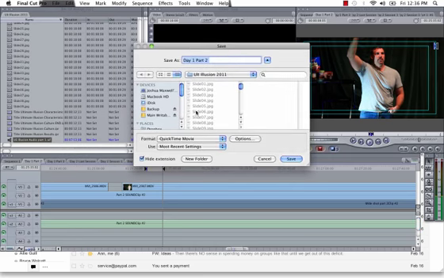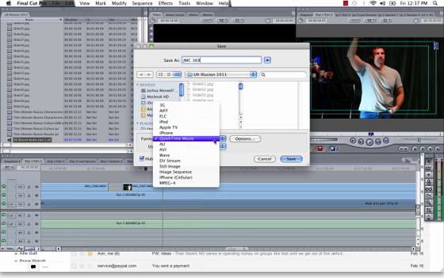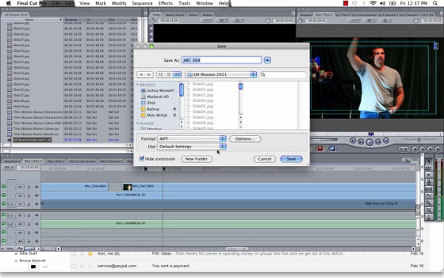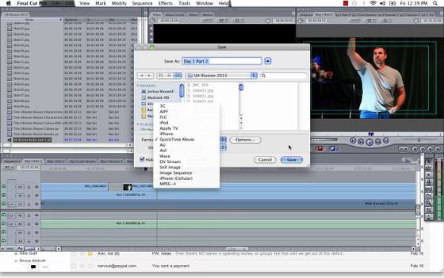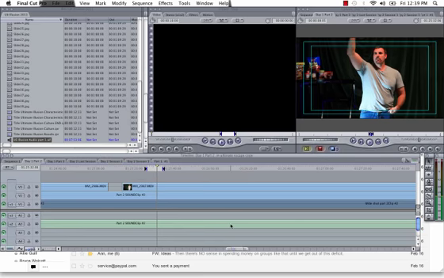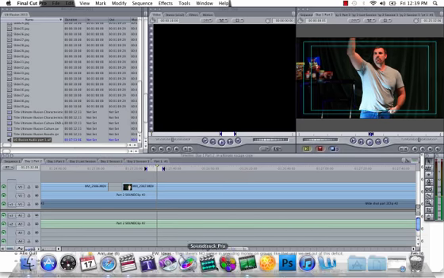So when the save comes up, we have it in the Ultimate Illusion exactly where I want it. And I'm going to name this JMC 369 because I know to throw it away later. On the format, I'm going to select AIFF, which is the Apple code. Click on Save. Okay, now once that's finished, open up Soundtrack Pro.